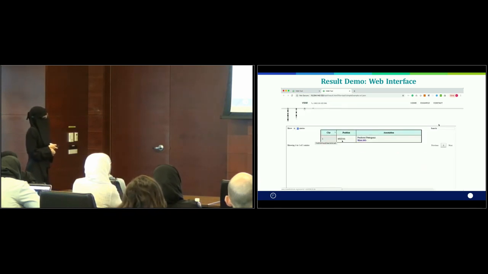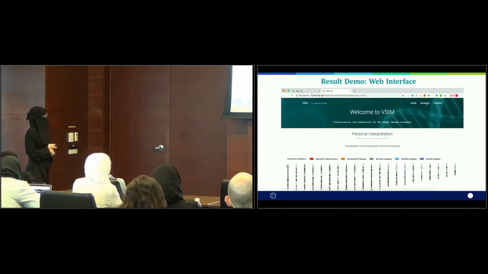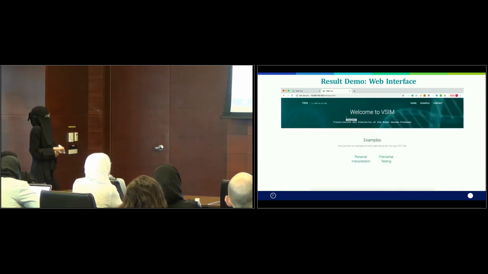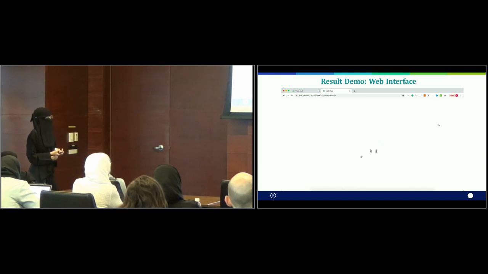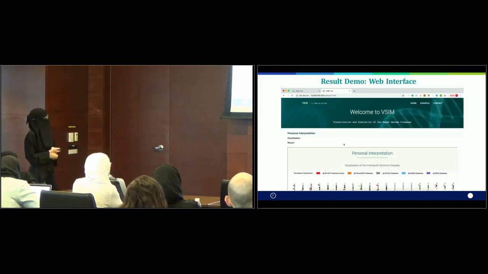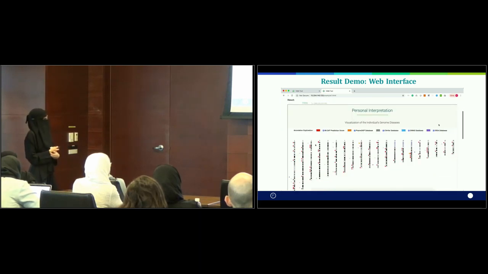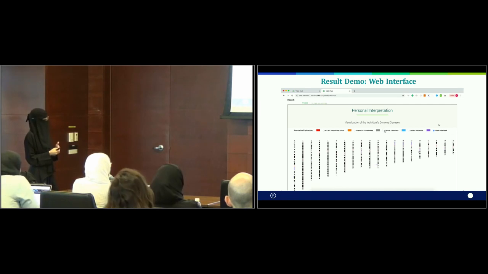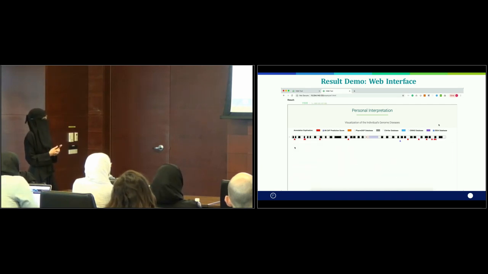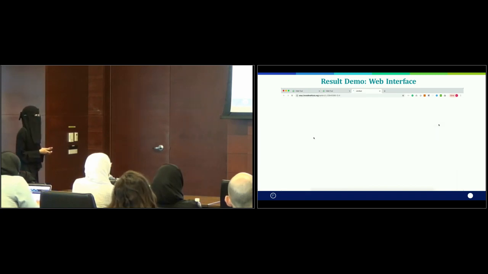Here is just one variant in table format. This is an example for anyone interested in knowing what the result will be. This is the example that I just showed you. It is filtered based on different kinds of variants, and users are also able to get more information by following the links associated with each variant.